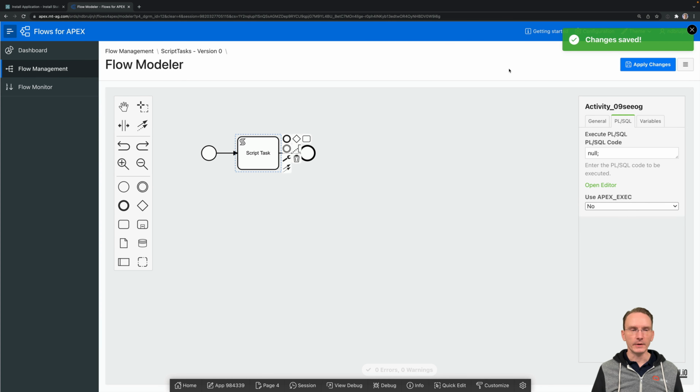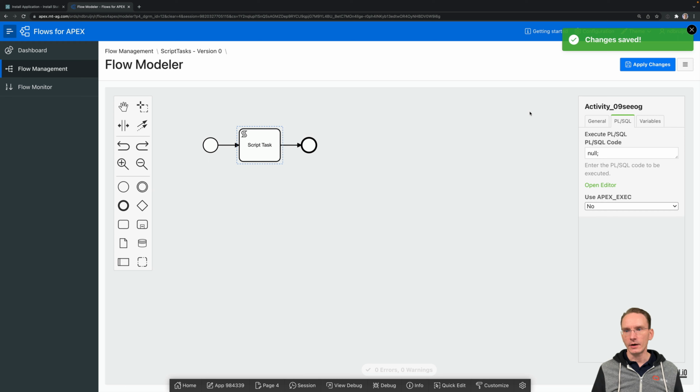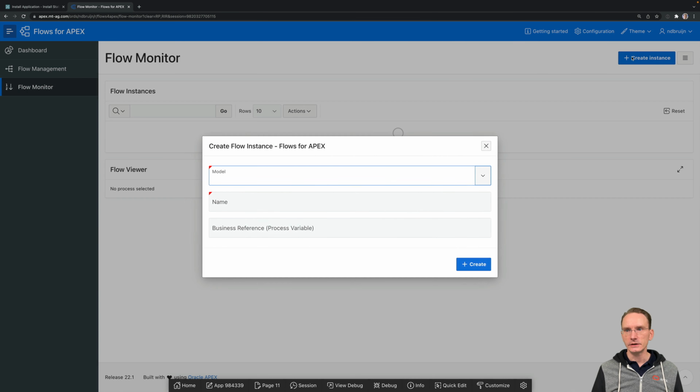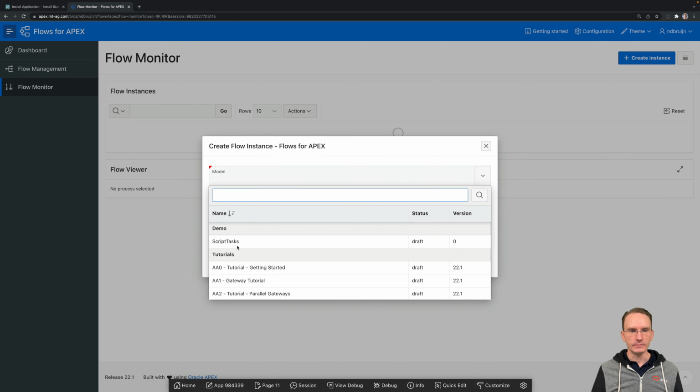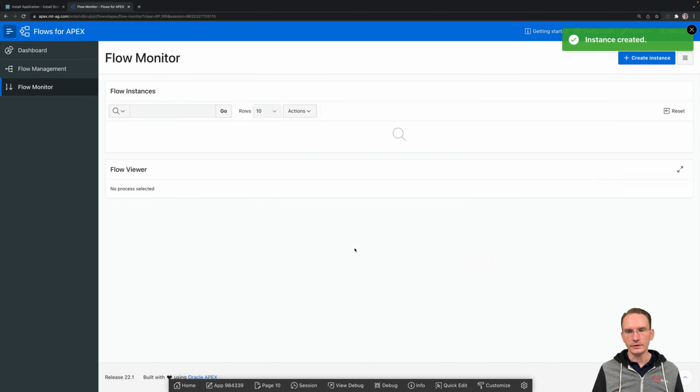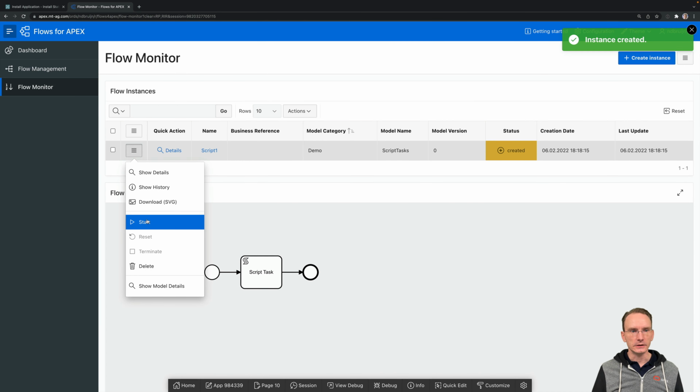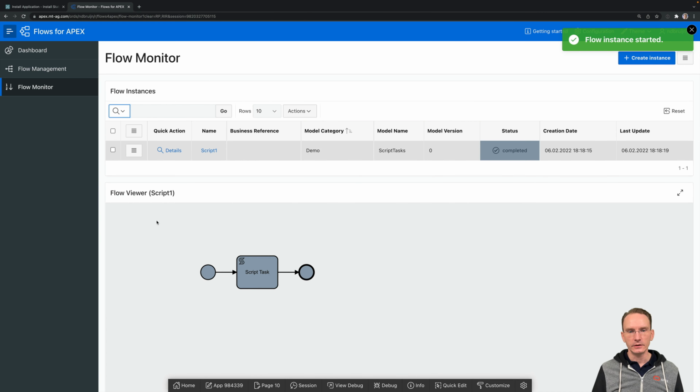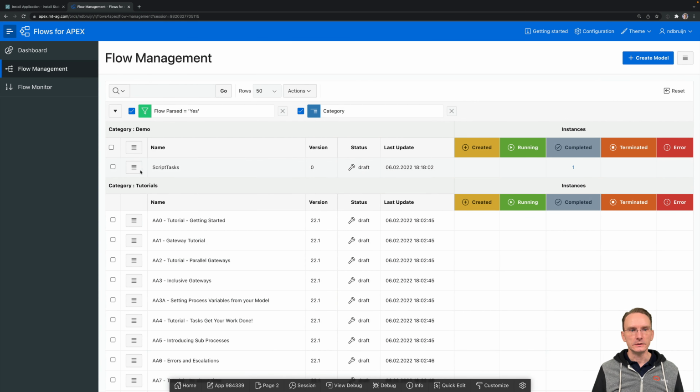Upon clicking Apply Changes, we can now execute this process by clicking on Flow Monitor and clicking on Create Instance. Let me give it a name, and I can click on Start, and as you can see it already ran through. It has now completed executing that null code, which is valid PL/SQL code.